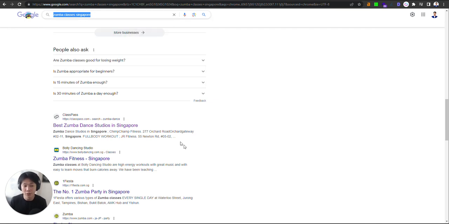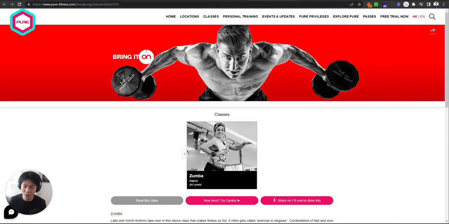And the reason why is because when people type in Zumba classes Singapore, they are looking for Zumba classes. In this case, it's a very straightforward intent that you clearly can tell: when people type in Zumba classes in Singapore, they are looking for a Zumba class, right? And for example, if we were to rank a blog post, so imagine this is a blog post about the benefits of Zumba, right?